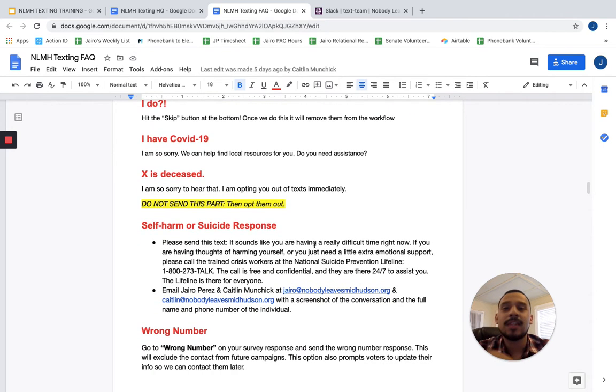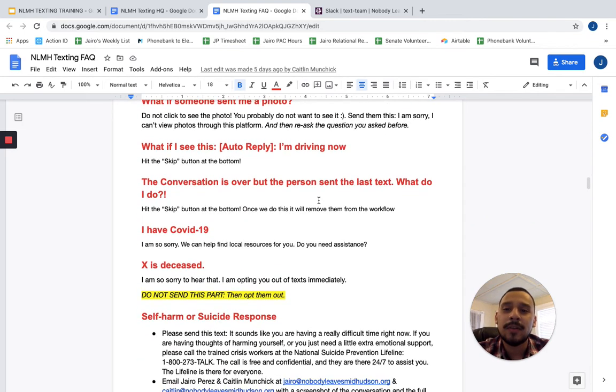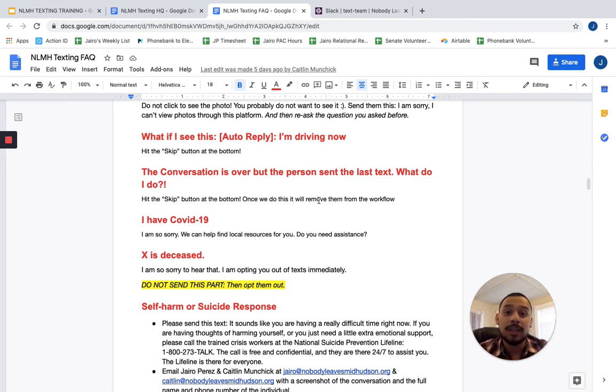For example, let's say you're texting with someone, and we get a message back that said person passed away. We would say, I'm so sorry to hear that. I am opting you out of texts immediately. Or if someone, heaven forbid, has COVID, we would respond, I'm so sorry, can we help find local resources for you? Do you need assistance? We always do want to give people that option. If we can help them, then we should.